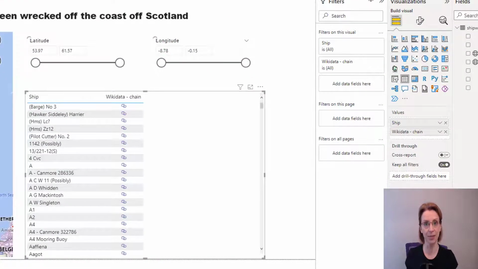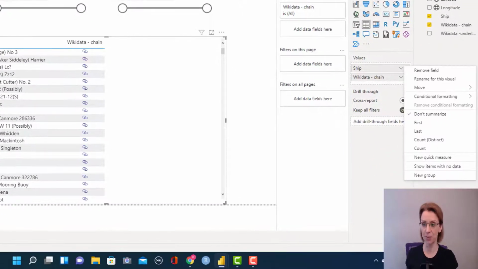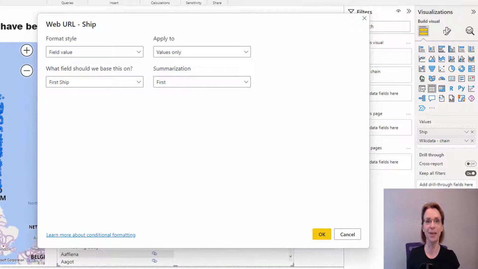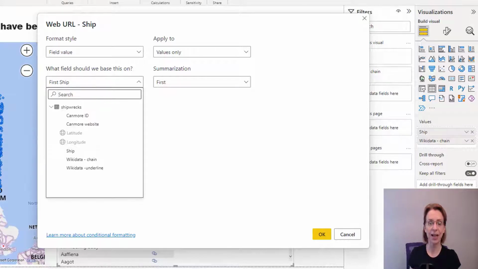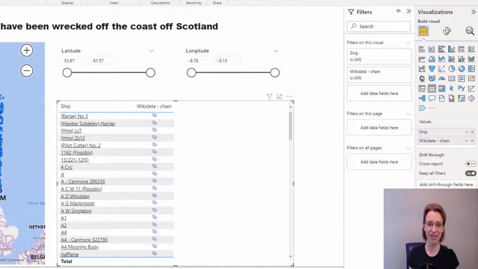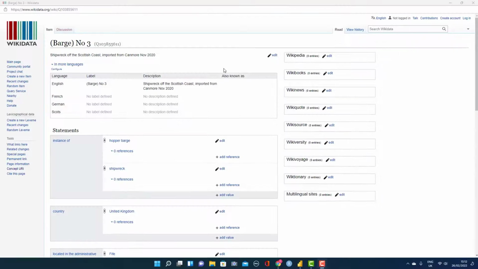Make sure our table is selected. In the values section, click the drop down and then select conditional formatting web URL. In the box that appears, all we do is direct it to our Wikidata underline column. So click on the drop down under what field should we base this on, click Wikidata underline, OK. And as you can see, we've now got our underline. And in this example, if we now click on the name here of the ship, it will take us to the Wikidata record.